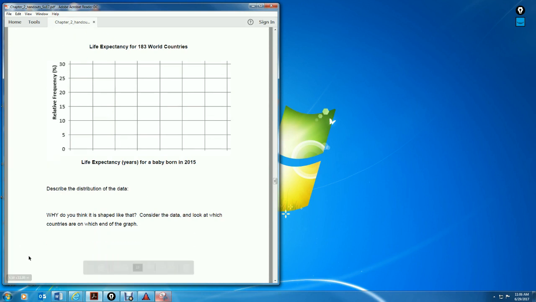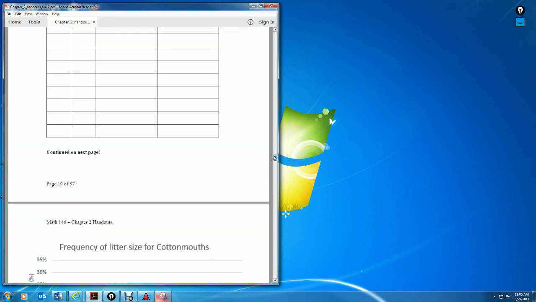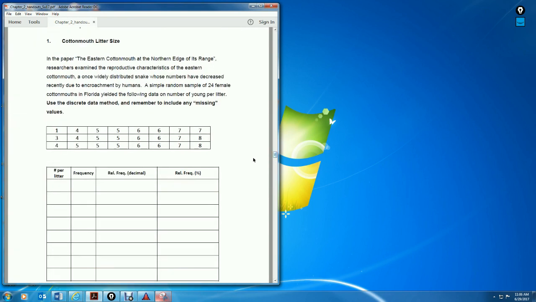Describe the distribution. And then I really want you to think about, considering what this data is, life expectancy for countries in the world, why is it shaped the way it is? I really want you to think about that, okay? So, again, we would normally do this in class, so what you should do right now is pause and go ahead and do the work yourself, and then just come back and check your answers. So pause, do it.